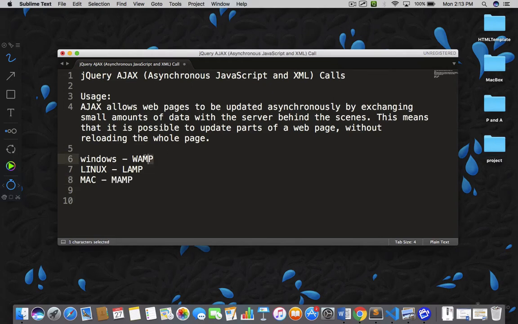WAMP means Windows, Apache, MySQL, and PHP. LAMP means Linux, Apache, MySQL, and PHP. And MAMP stands for Mac, Apache, MySQL, and PHP. These are freely available software, and you can Google it, download it on your machine, and install it. Once you have installed these servers, then we can start working with Ajax.